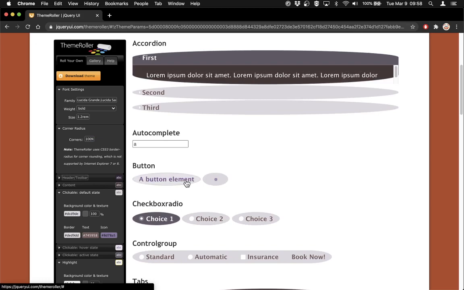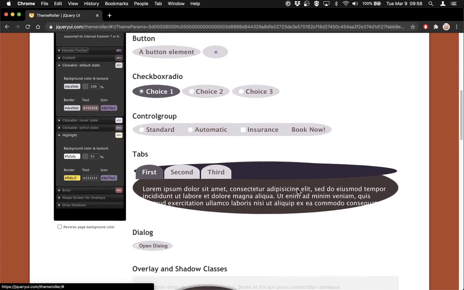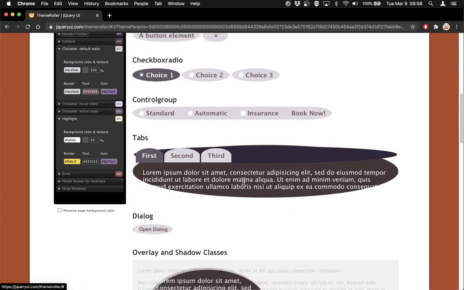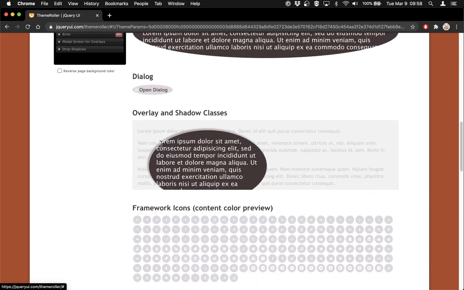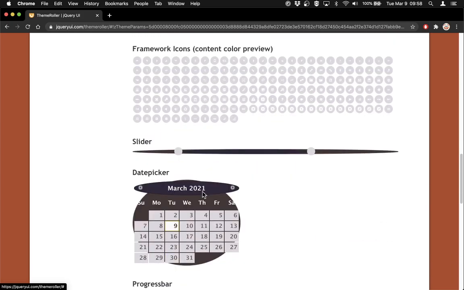Gross. So you can see by setting the corner radius to 100%, I've made everything kind of try to be a circle or an ellipse. That's actually kind of edgy. Maybe this is the future of user interface design. Ooh, the future of user interface design has just been discovered. Oh, look at that slider.